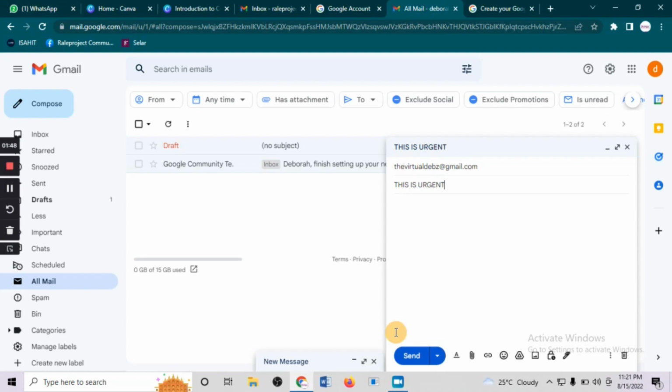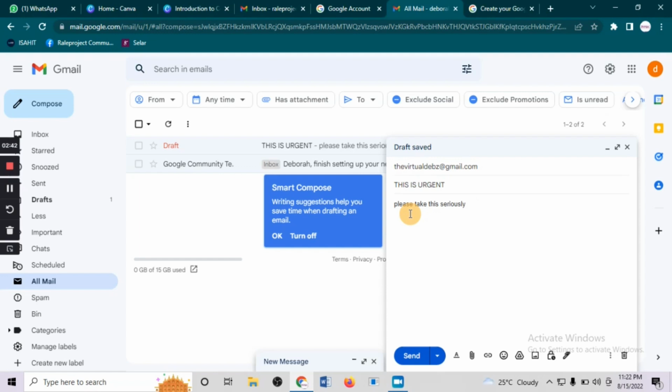Okay, let's say this is our subject, and now here is the body of your email. Here you can actually type whatever you want to tell this person. Okay, please take this seriously. Let's say this is the body of our email, the message we want to pass to the person. And now down here you can see send, you can see formatting options. So once you tap on it, you can see the various formatting options here.